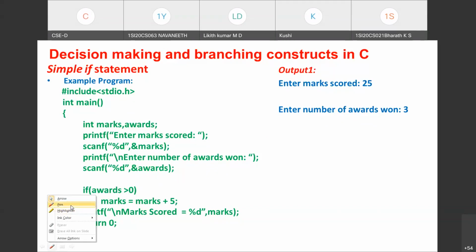Are you getting it? The awards value is 3. We are testing whether 3 is greater than 0. So what will this relational expression result in? Either 0 or 1. These are the only two possible outputs you are going to get whenever you evaluate a relational expression. Since we have taken a value greater than 0, this relational expression has resulted in the value 1. So if 1, what is the meaning?